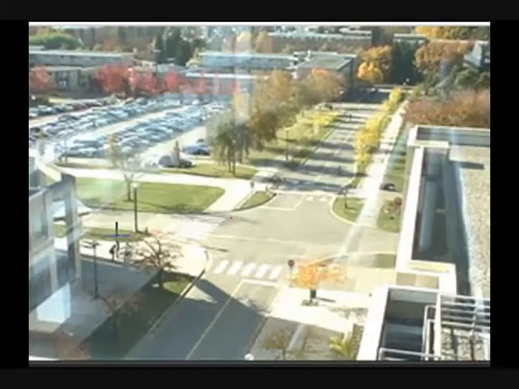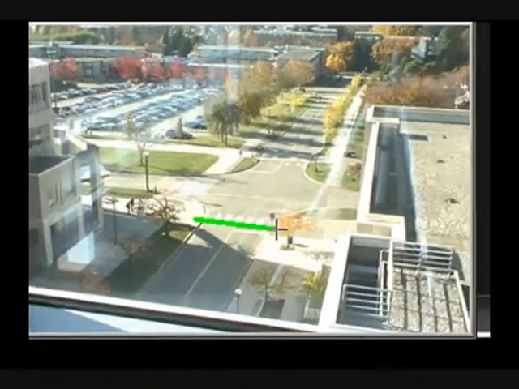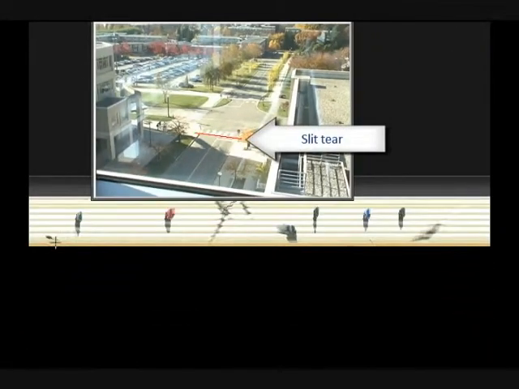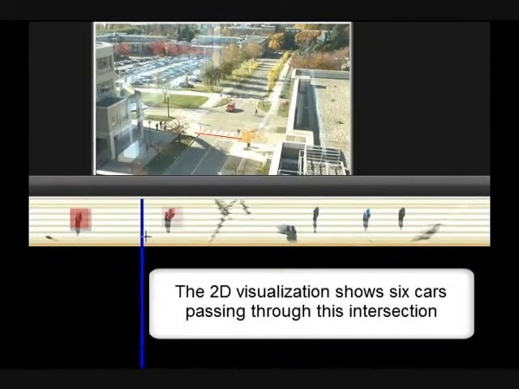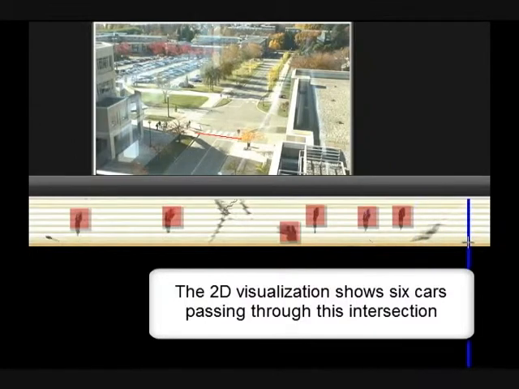Let's say you wanted to know how many cars pass through this intersection. Counting by watching the entire video would be time-consuming, or worse, you might miss a car if you dozed off. Instead, you could use slit tears. Drawing one across the crosswalk, the visualization immediately shows intrusions in the static 2D timeline. These intrusions, of course, are cars. There are 6 cars here that you can just count in this static visual summary.